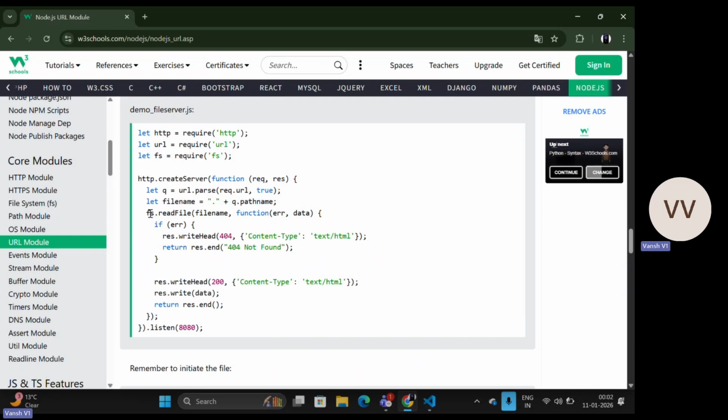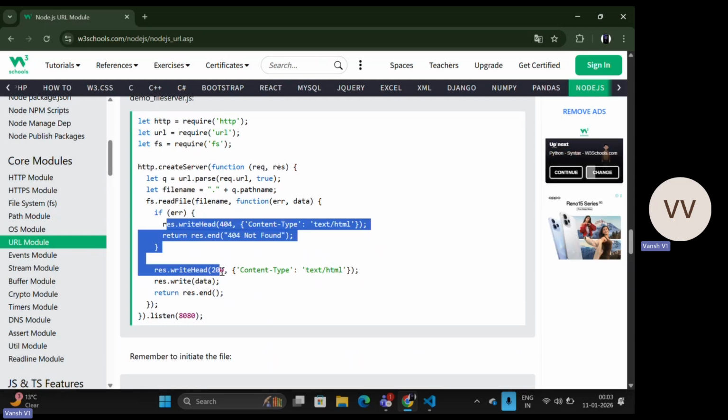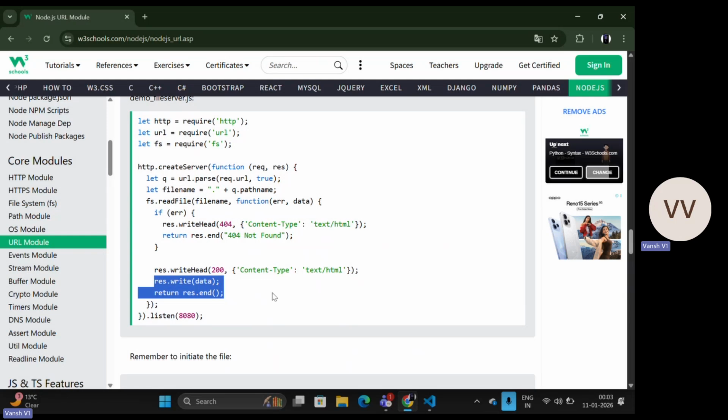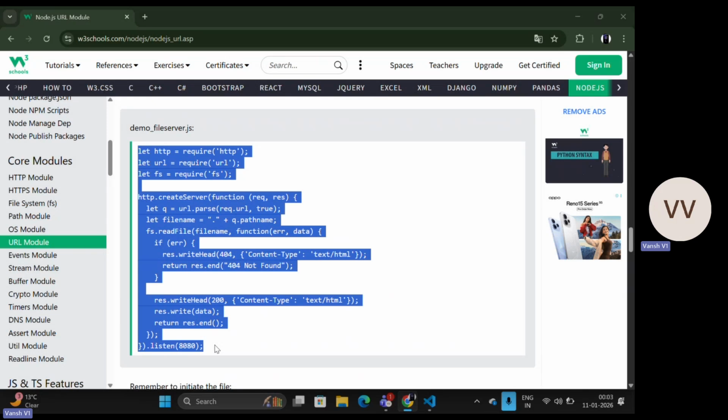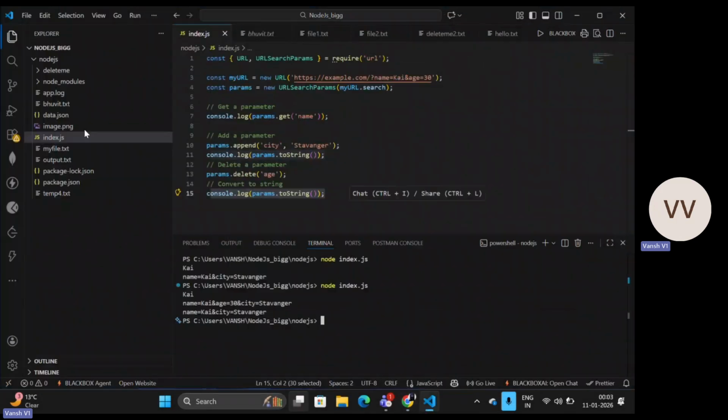Okay. Now see fs.readFile. Now you have to read the file which is filename. So whatever you have parsed in the requested URL, that file will be read and accordingly you will get the output for it. If the data is present, you will get the data. Otherwise, it will provide you an error. So let me just copy this code and let me paste it to index.js first.